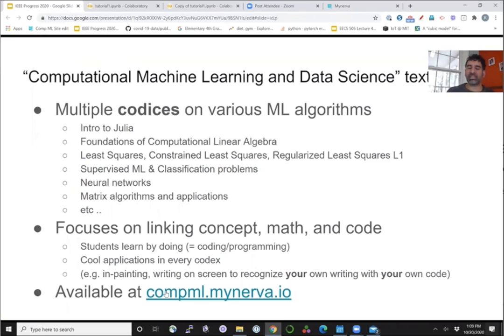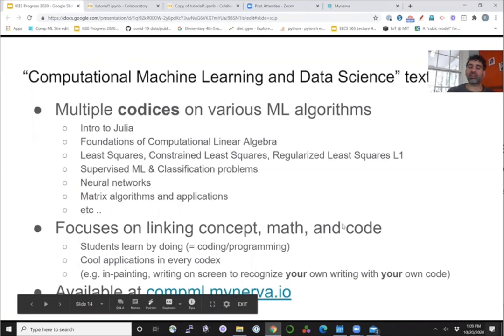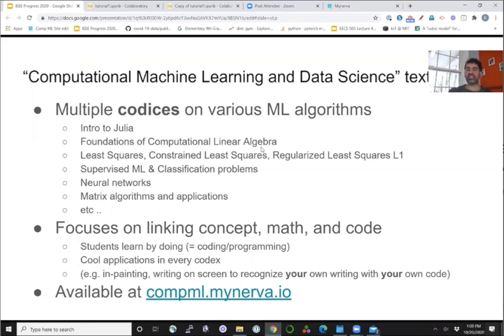If you go to this website down below, I won't say much more. You'll notice various codices on different kinds of machine learning algorithms. Here's a list of topics. These are codices that I use in my class on computational machine learning and data science.